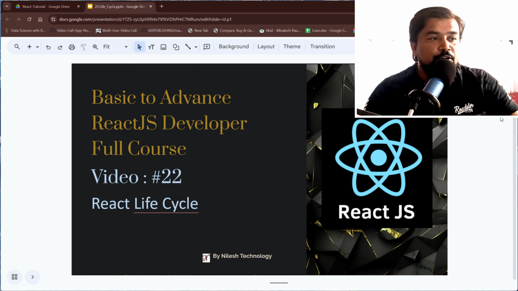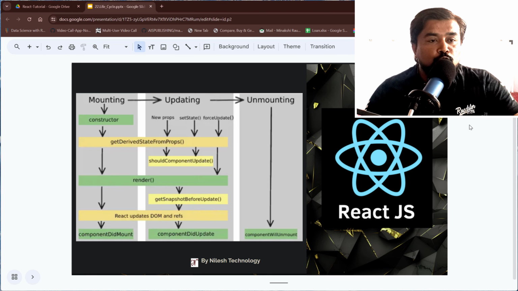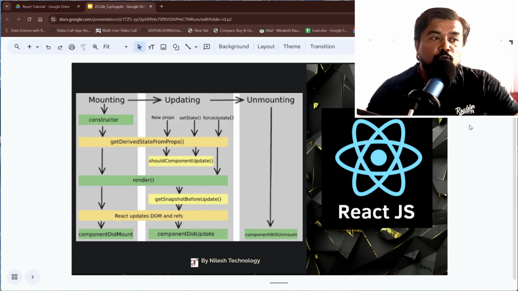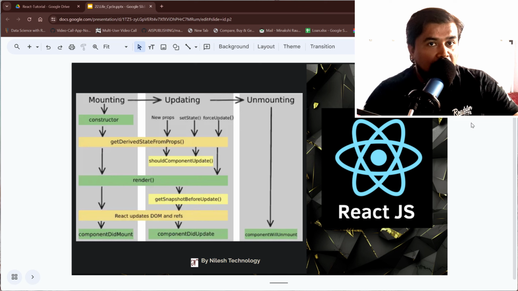In this video, first we will see how ReactJS works. Basically the lifecycle is divided into three phases: mounting, updating and unmounting, and there are a lot of methods here: constructor, getDerivedStateFromProps, shouldComponentUpdate, render, getSnapshotBeforeUpdate, React updates DOM and refs, componentDidMount, componentDidUpdate and componentWillUnmount. We'll see all the methods one by one, how and when these methods are called.